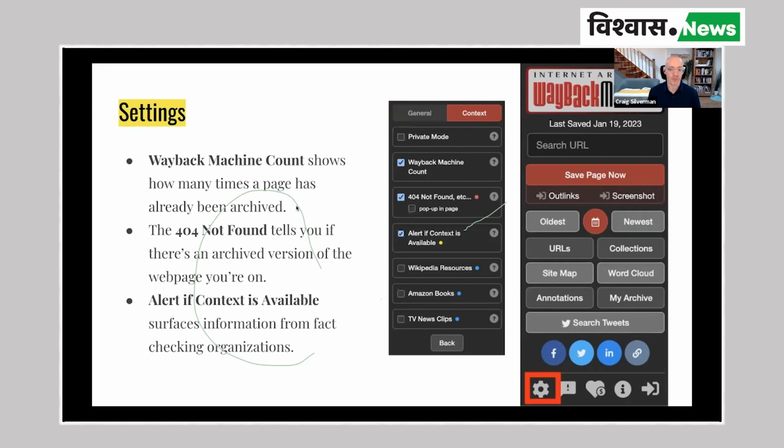I probably don't need to resave it. And so that's really helpful. I also like the 404 found option, which is a chance to basically, if you load a page and the page is actually not loading, it's a 404, an error page, the Wayback Machine will pop up a little icon saying to you, hey, we have an archive of this. Would you like to go see it?